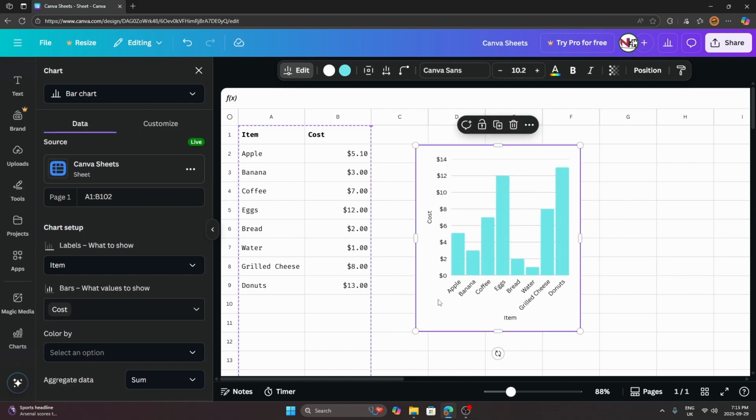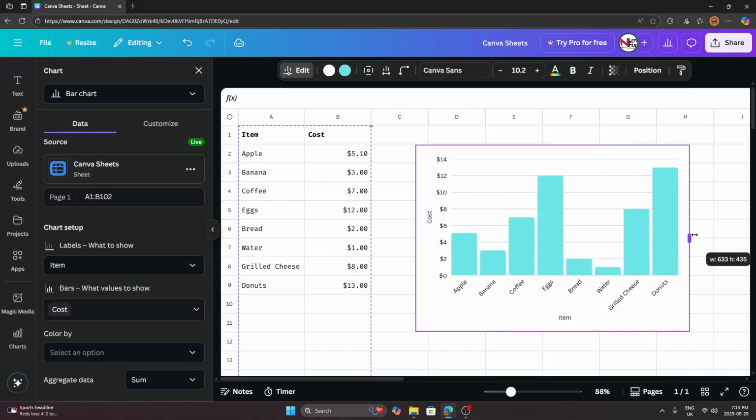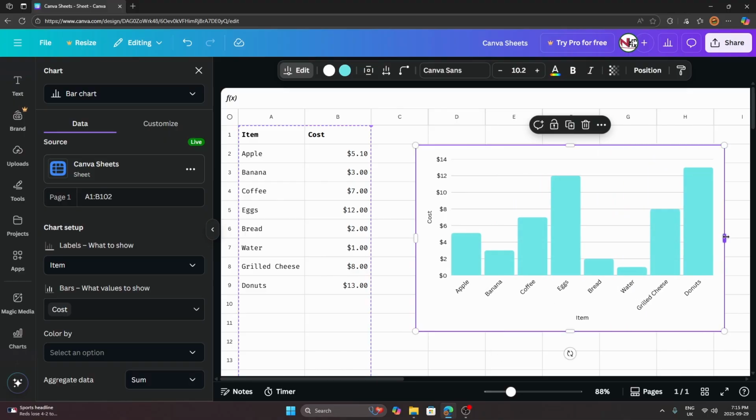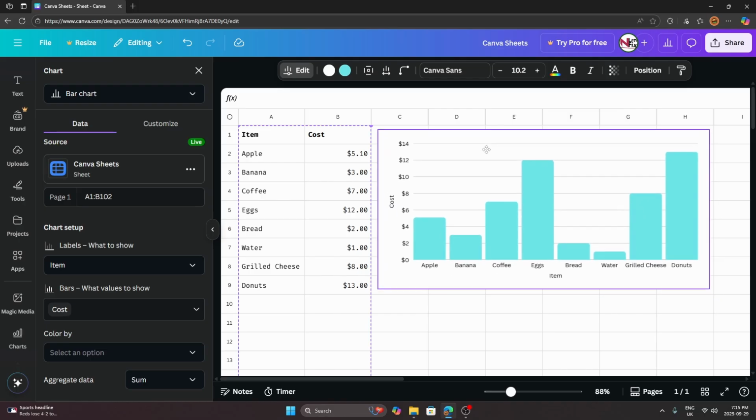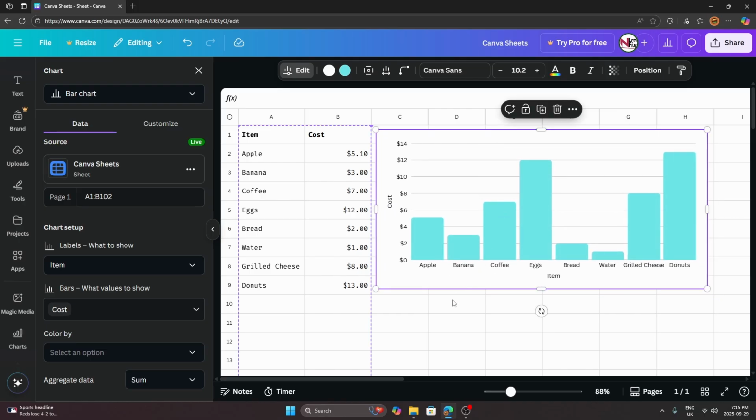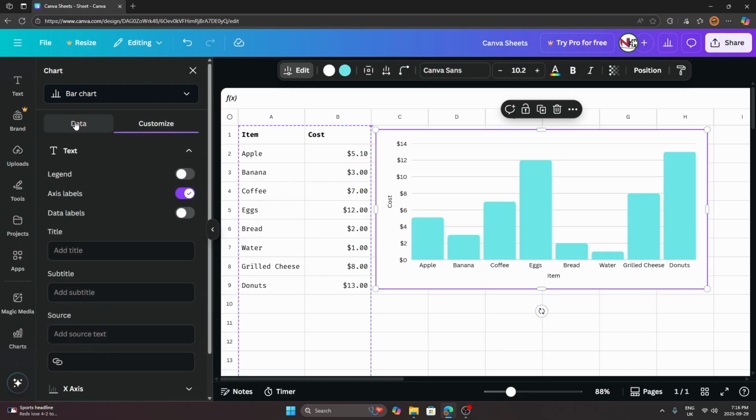If you don't want these texts to be angled like this, you can just keep scaling it until they have enough space to be aligned horizontally, just like this. And that's about it in this tutorial. You can of course customize this table using the edit and change whatever you want in these two tabs.